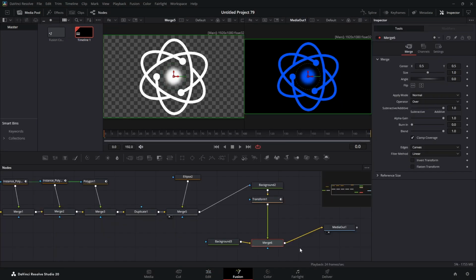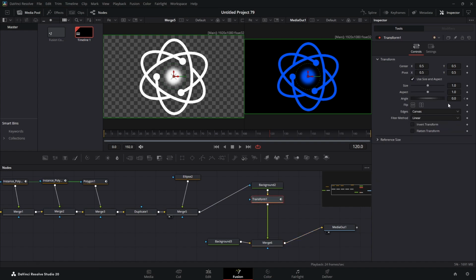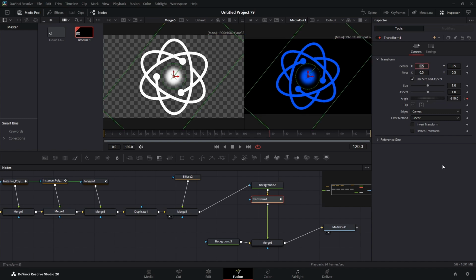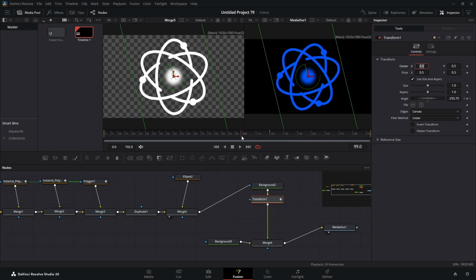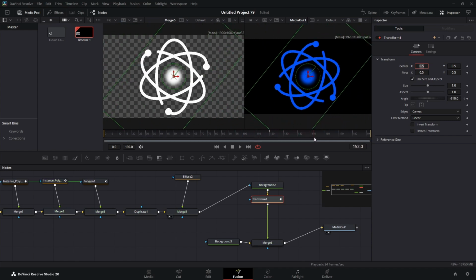Hop back over into Fusion. I wanted to come to about frame 120. 130 is okay. 120. Come to frame 120. And for our angle, with our transform selected, we're going to set that to minus 310. So now, if we were to play that, again, we have the problem where you can see it quits rotating.